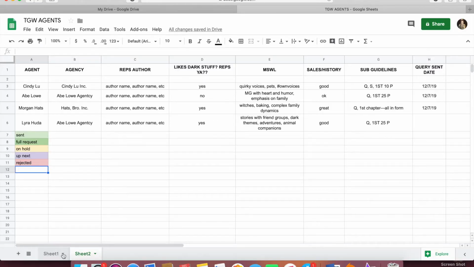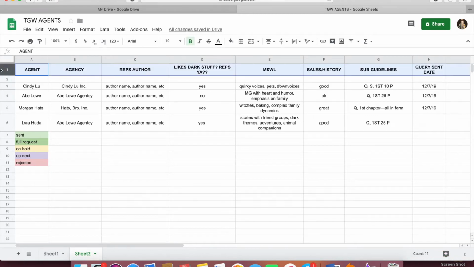Alrighty guys, so we are here in the Excel spreadsheet with an example of pretty much exactly what my actual agent organization spreadsheets for the 2 books I have queried or am querying right now look like. So the first thing I want to draw your attention to is up top. I have separated the categories into agent, agency, repped authors.